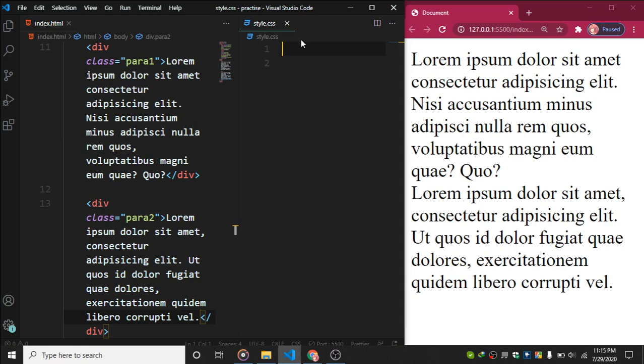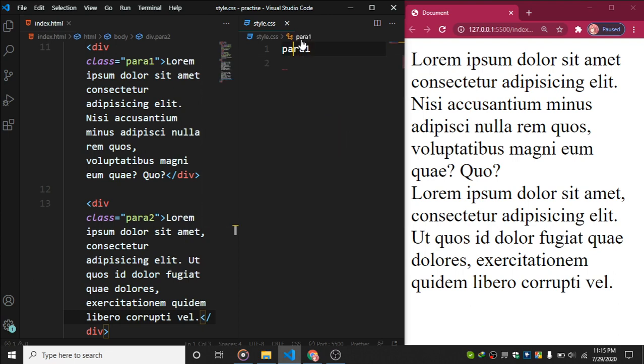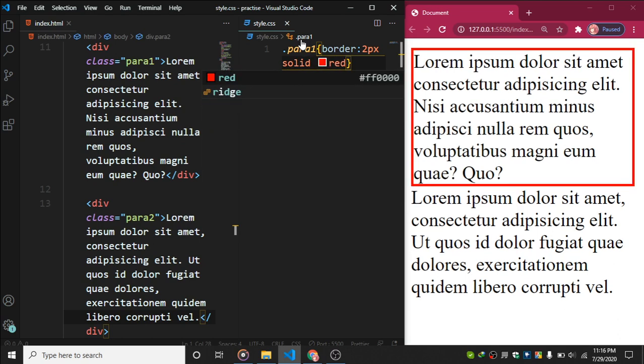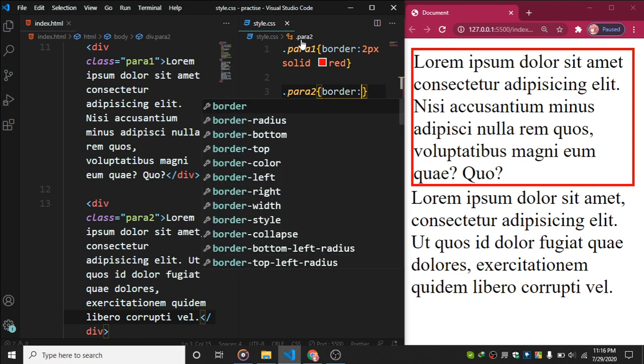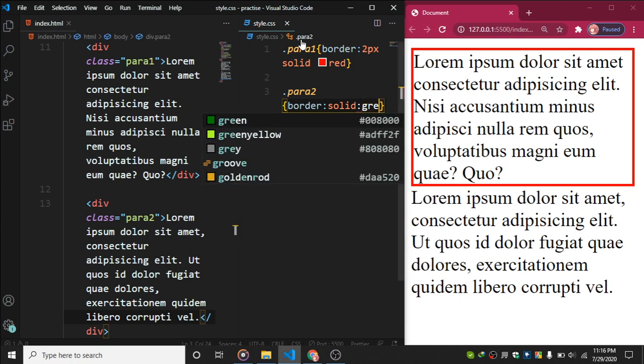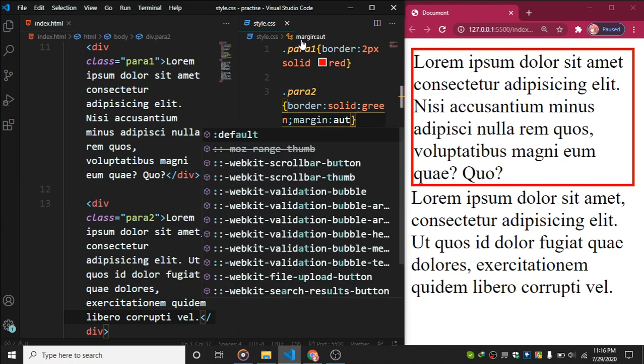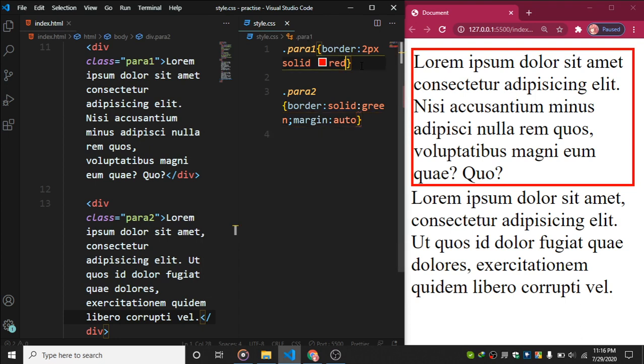Now you're going to style it. Don't forget to give the dot. I'm giving the margin auto here too.